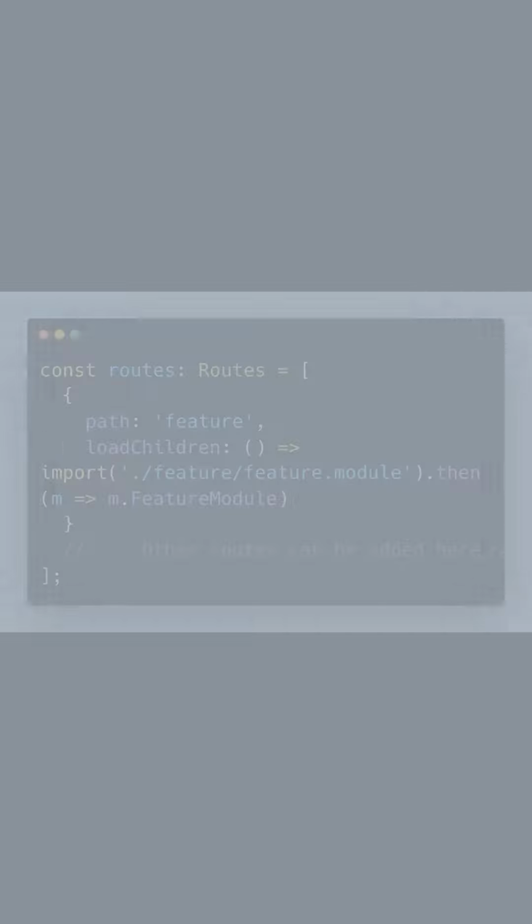Finally, we have our app routing module decorated with the @NgModule decorator. We import RouterModule with the forRoot method, passing in our routes. This method registers the router service provider and declares the router directives. We also export RouterModule so it's accessible in the root module, enabling routing across our application. And that concludes our app routing module setup for lazy loading.